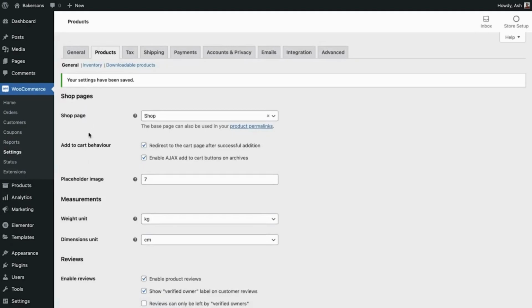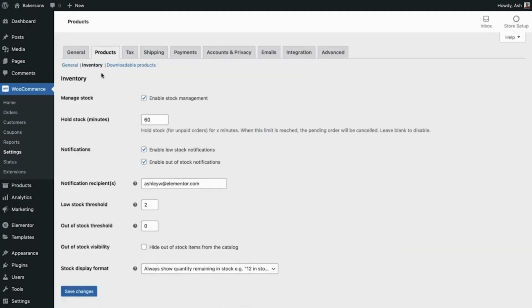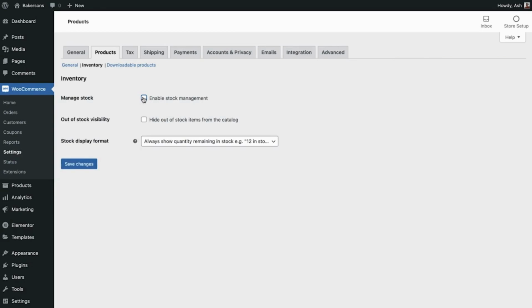The second subsection we have is to manage the inventory for our store. By default, you can see that stock management is enabled. However, if your store doesn't require this, you can switch this option off here.